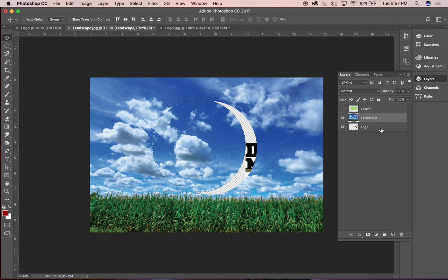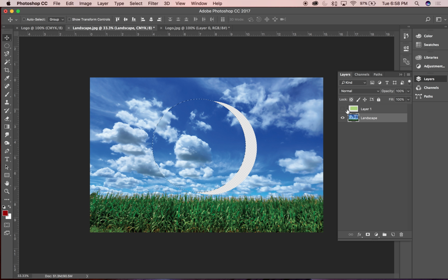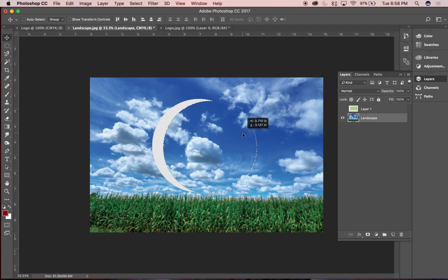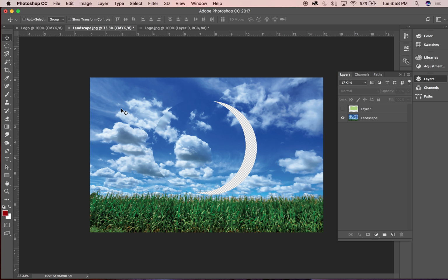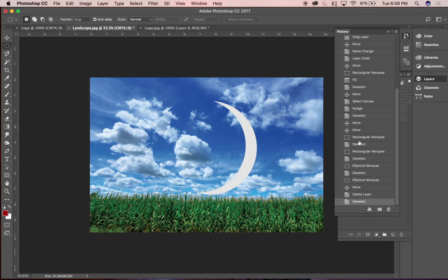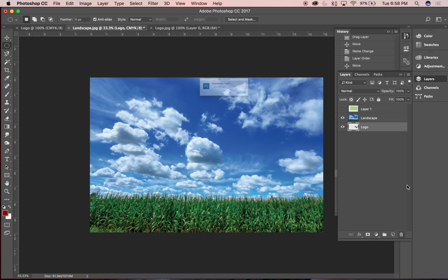And you can see I still have that logo layer beneath. I'm just going to delete it, so I'm going to click on it in my layers palette, and I'll just hit this little garbage can here, and it'll say, "Are you sure you want to delete it?" And I'll say, "Yeah." Okay. And I'll deselect. Okay. Let's see what else. Let me go back into my history some more. Redelete.